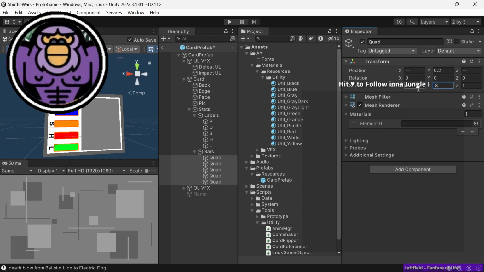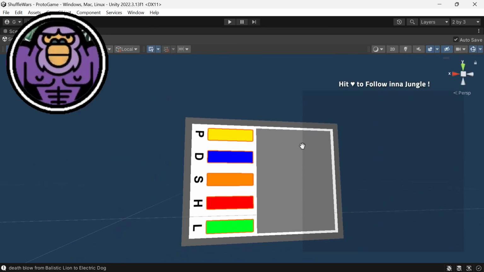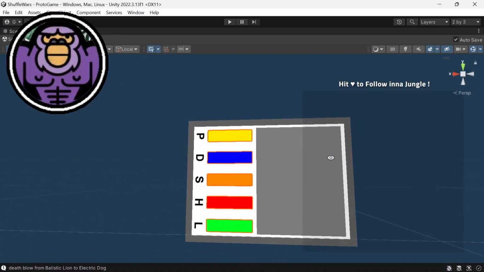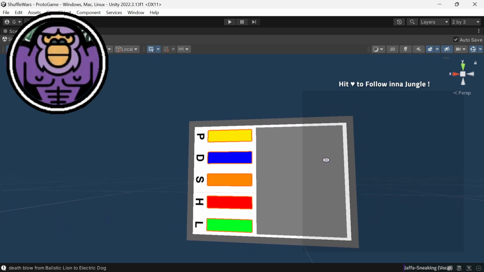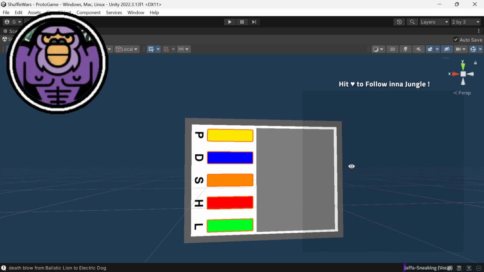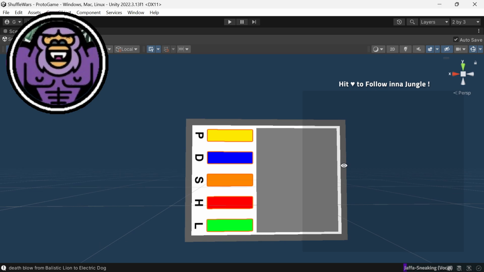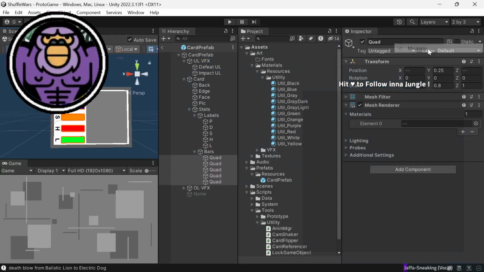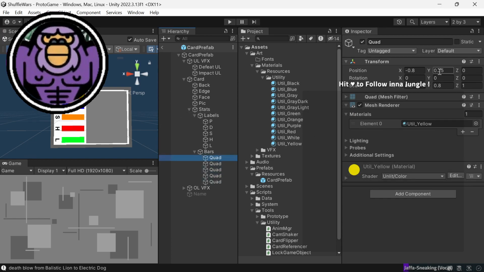Then I will make this 0.8. And I will bring this up to 0.25. So it sits right about there. And that actually looks fine. Cool. Sweet. I'm going to plan on adjusting the bar for each stat based on it sitting here at 0.25 when it's full. And when it is 1 instead of 10, it'd be 0.8.